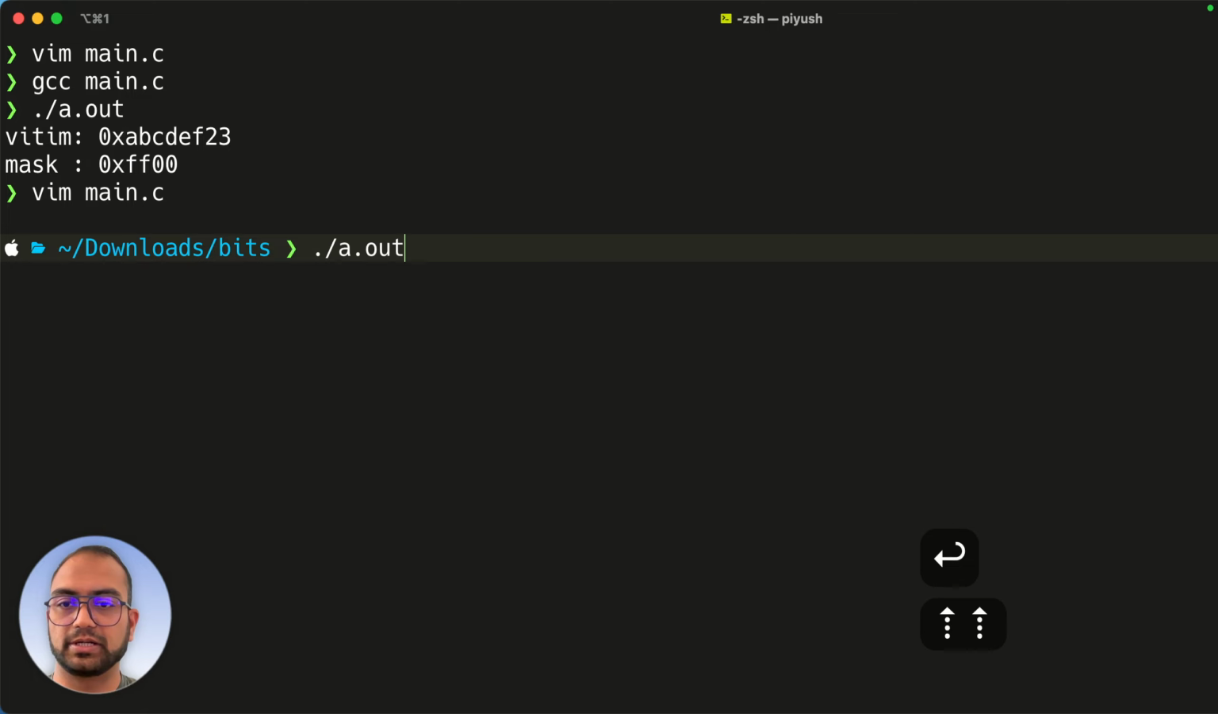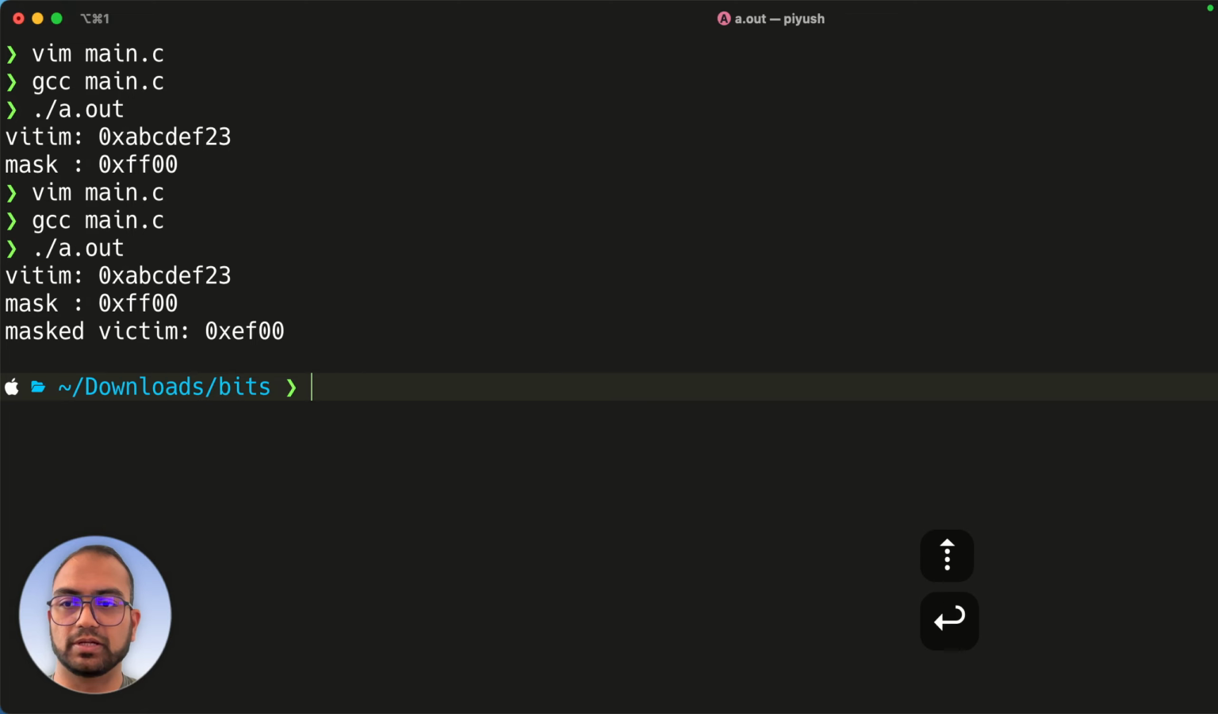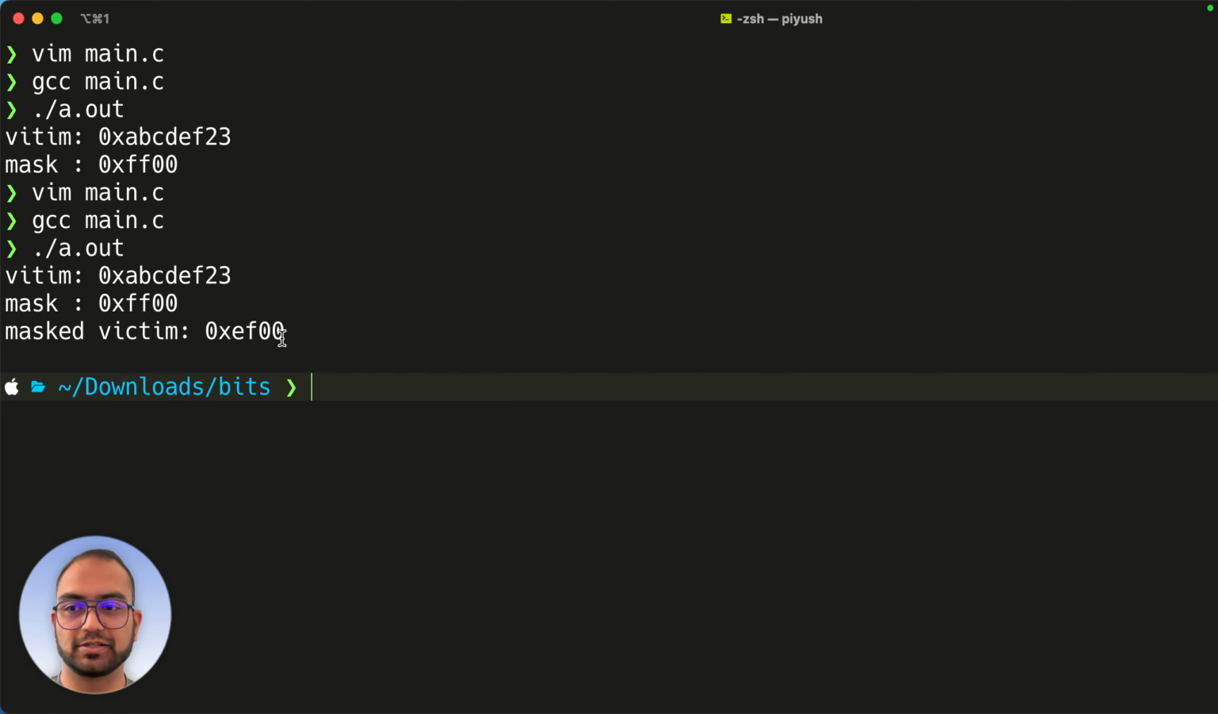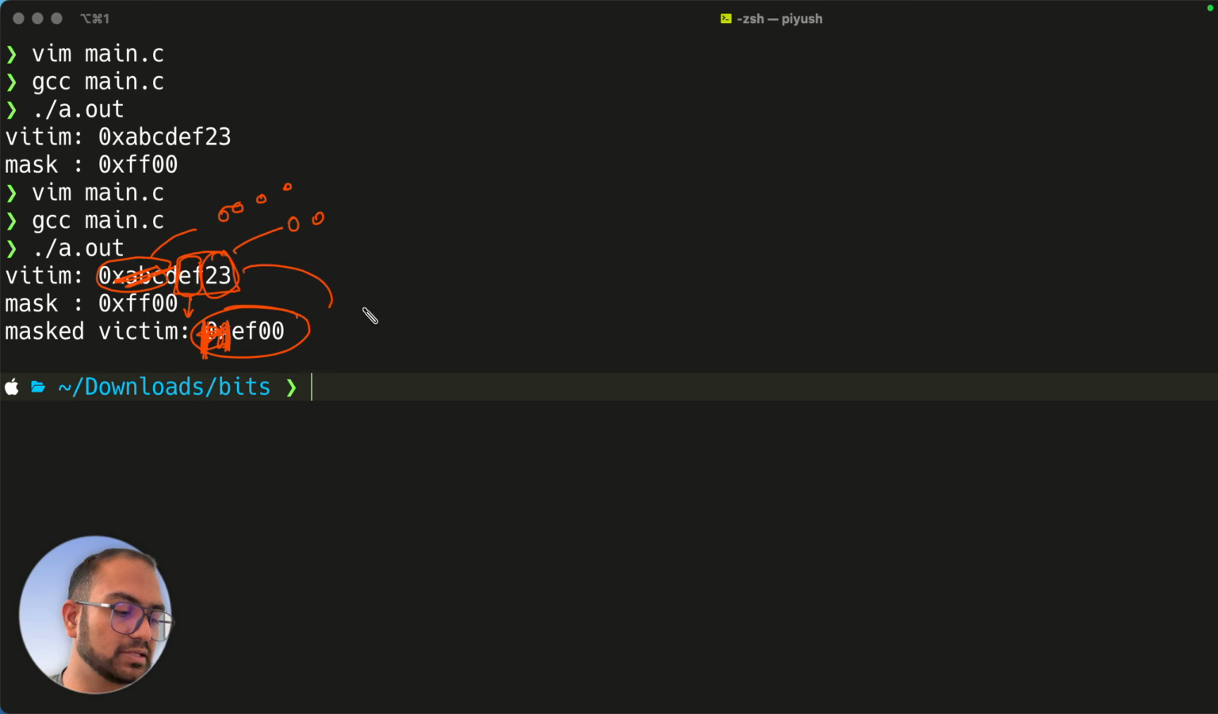So the AND operation. Let me compile and run this. Do you see EF getting isolated? So the masked victim now, exactly this got removed. This is set to 0. This is set to 0. And in fact, this is set to 0, hence we don't see anything here on the left of E. But you see this is now EF00. So we deleted this and retained this. That's the magic of creating masks.